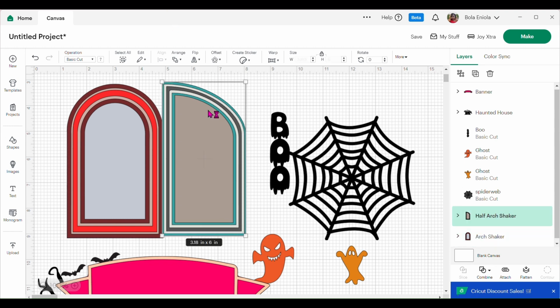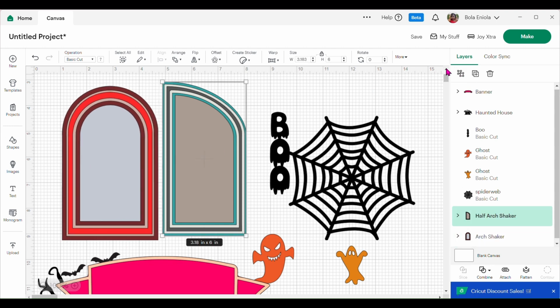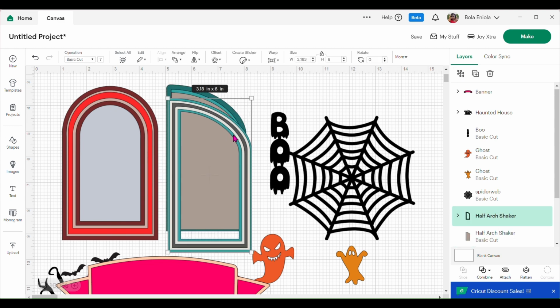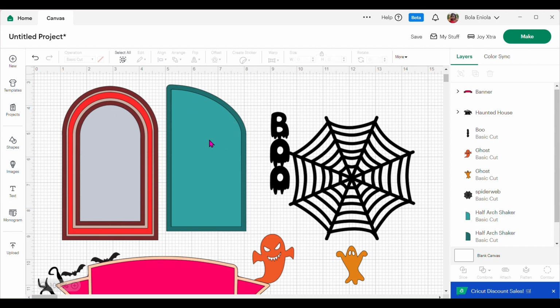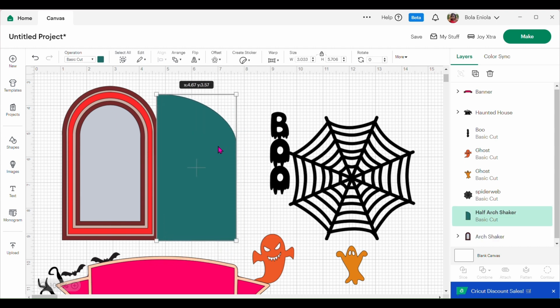Okay. So the first thing I'm going to do is the two arches, which are kind of like the base of the cake topper. I'm not going to make them both shakers. Just this one is going to be a shaker, the full arch. This one is just going to be a plain one. So I'm just going to ungroup it and then delete what I don't need, and just have the one.